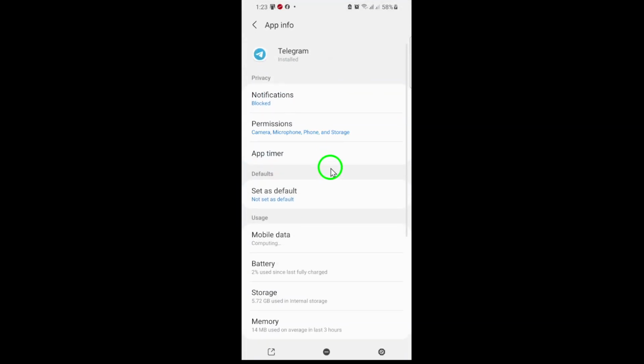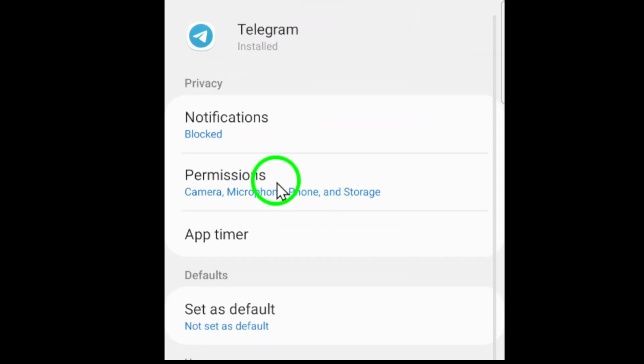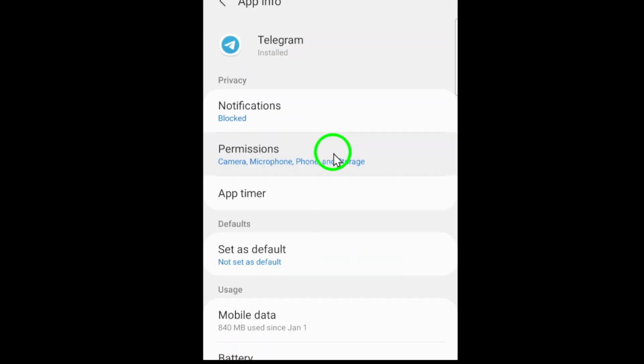Inside the Telegram app settings, look for the permission section. This is where you control what information and features Telegram can access on your device, such as your camera, contacts, and more. Tap on Permissions to continue.